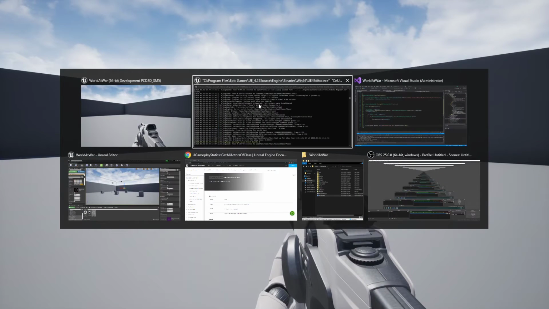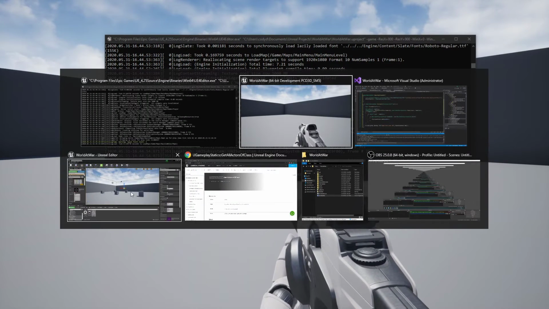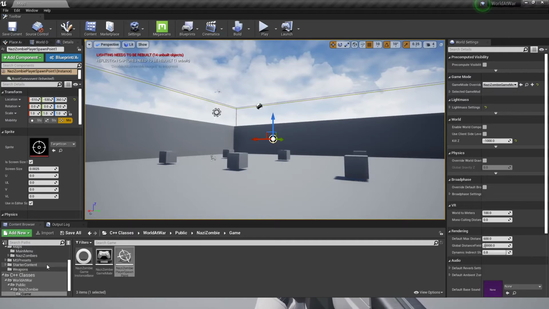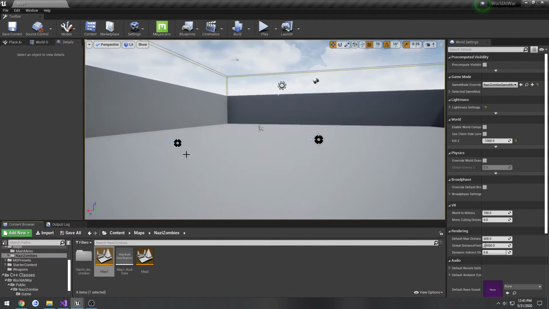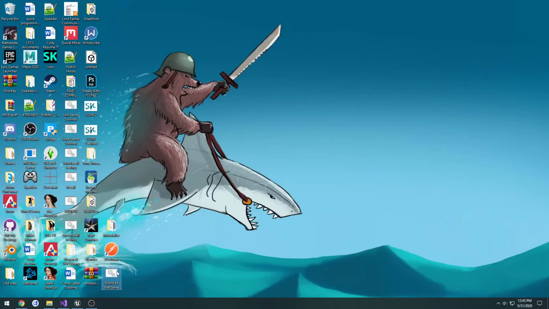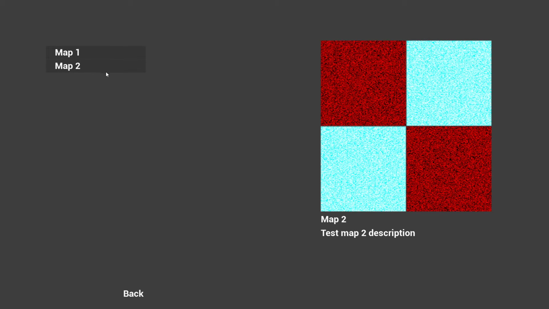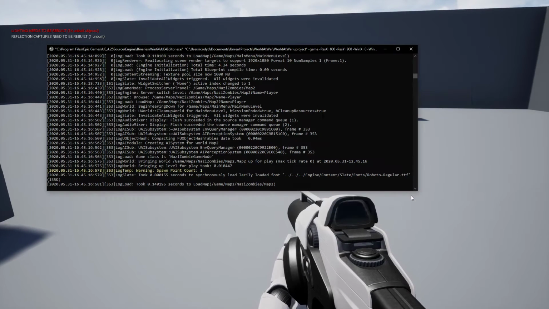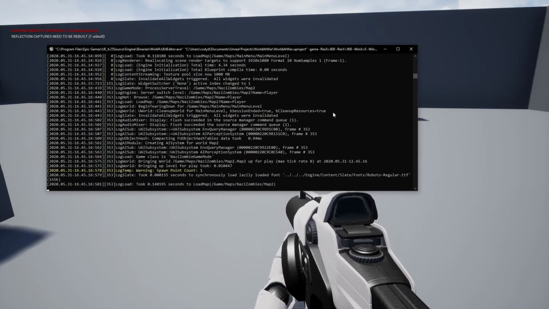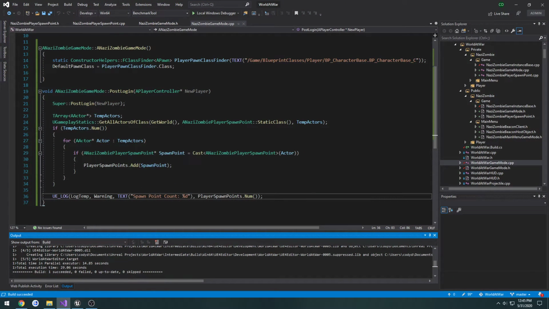Map 1, spawn point count 2. And if we look back here, map 1, 1, 2. So when I load map 2, it should print out 1. Spawn point count 1. So we know that we have access to our spawn points.